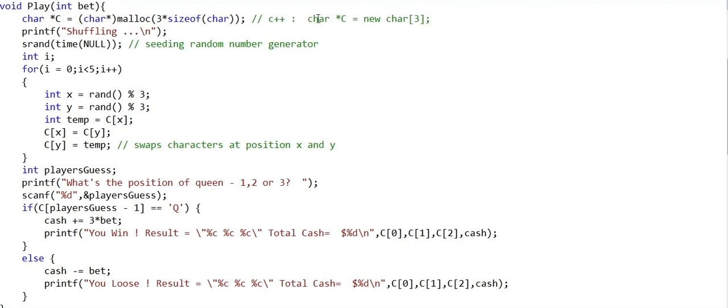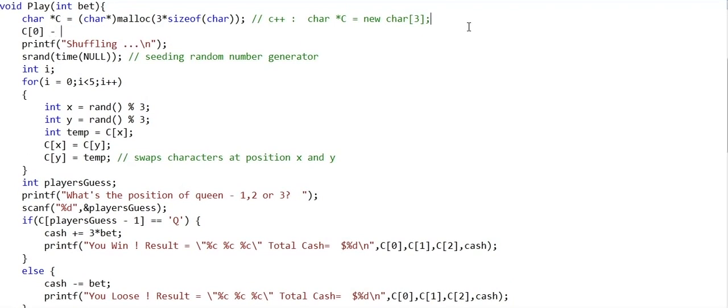In C++ we could have used the new operator. And now I'll set the value at 0th index as j, 1st index as q, and 2nd index as k. So we have created an array on the heap, and C is a pointer to the base address of that array. C is still a local variable, but now it is a pointer to character, and we can still use it like an array. The rest of the code will just work fine.